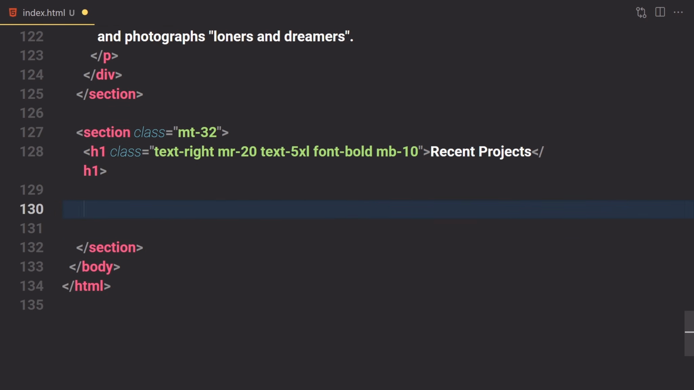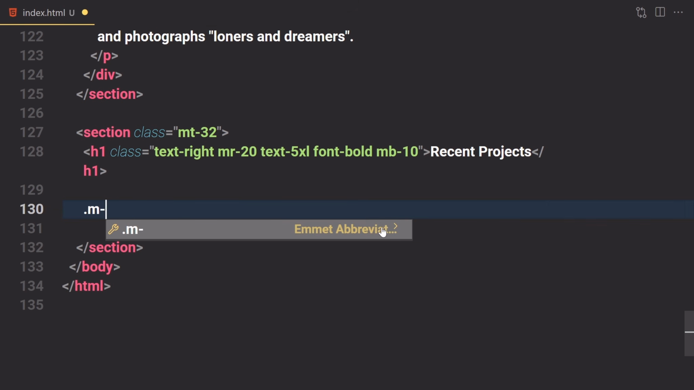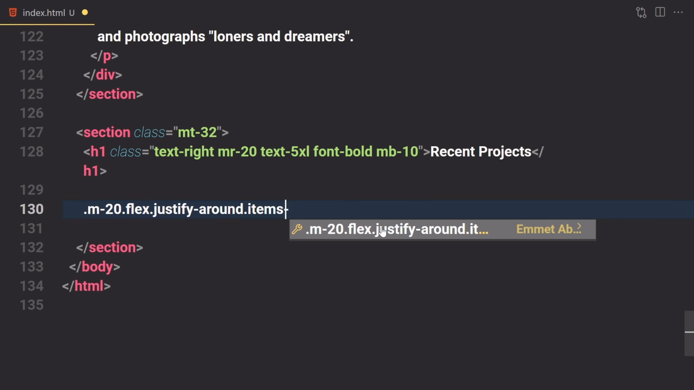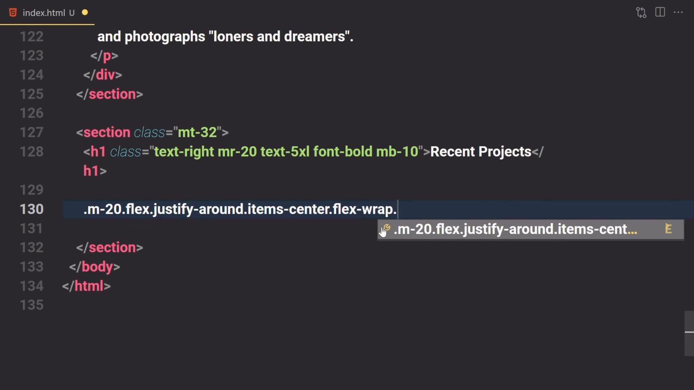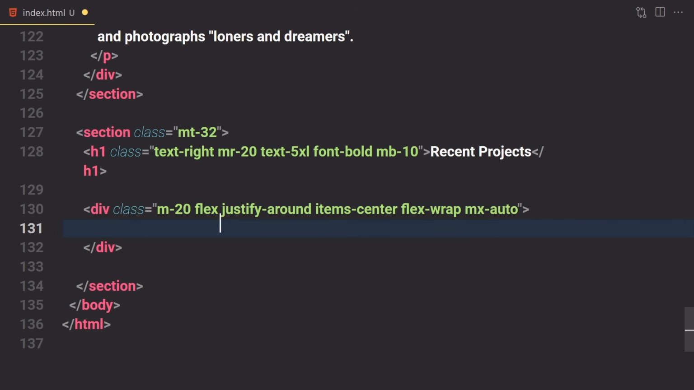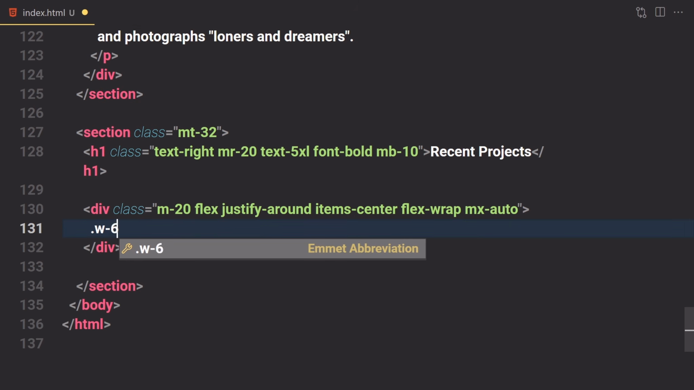So let me create a div with the class of margin all around 20. I'm going to give it a display of flex, and justify will now be set to around. Items will now be set to center. Flex wrap will now be set to wrap, and also the margin for the x-axis will now be set to auto. Okay, so now I'm going to put my other container with the class of width of 64, and also the margin will be all around 10.